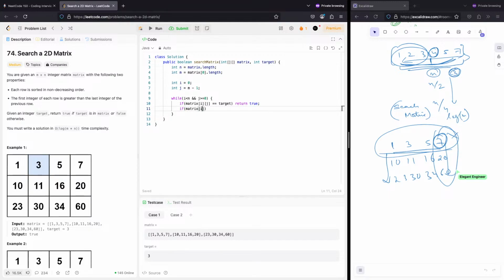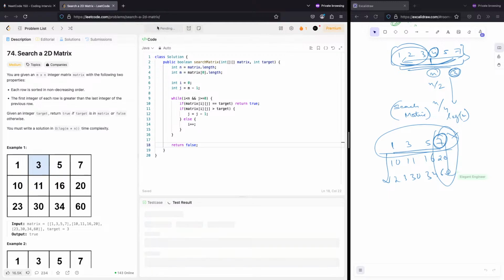Otherwise, if matrix[i][j] is greater than target, the element that you currently have is greater, so all the elements below it in that column are greater too. Then you can just get rid of the last column, so j is equal to j minus 1. Else i plus plus, because this is less, so you need to move to the next row since all the other elements in this row are anyway less. Otherwise return false. Basic easy problem.